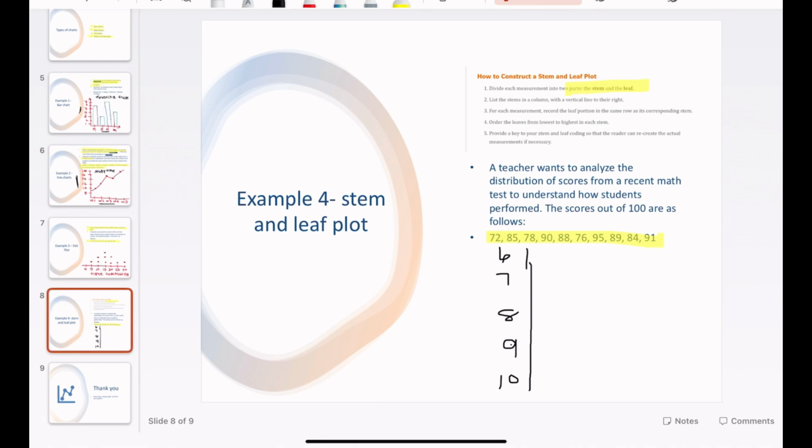And for 70s, we have 72. So we're going to add a 2. We have 76. So we're going to add a 6. We have 78. So we're going to add an 8. Under the 80s, we have an 84. So we're going to add a 4.